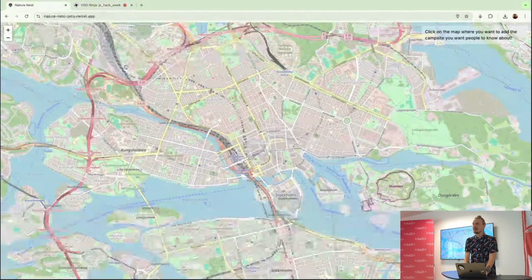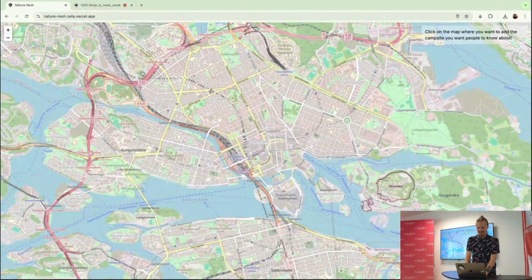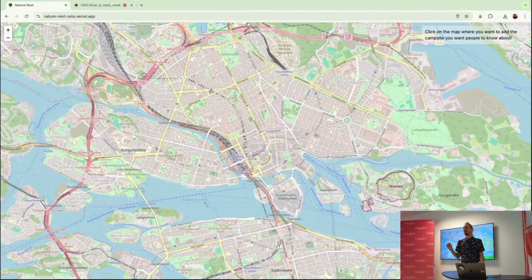All right. Welcome back, everyone. Picture the scene. You've been coding your whole week and you just want to go out and camp. But the thing is, where do you camp? That's a hard question. So I also did something with maps and was so excited about this.